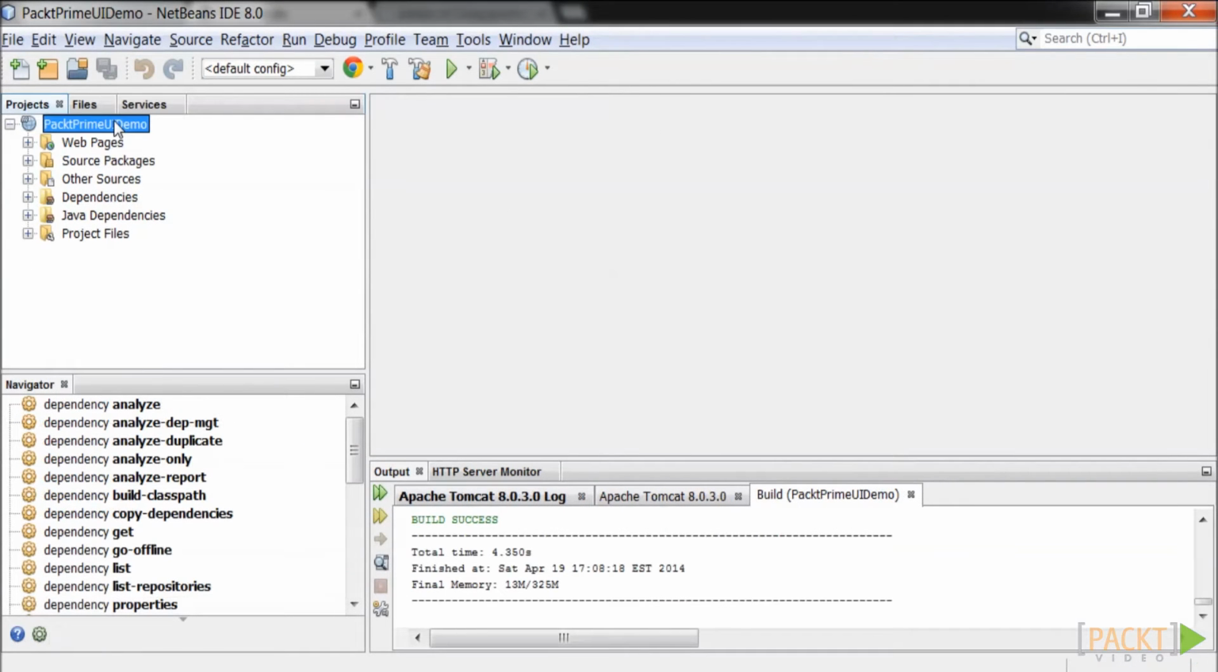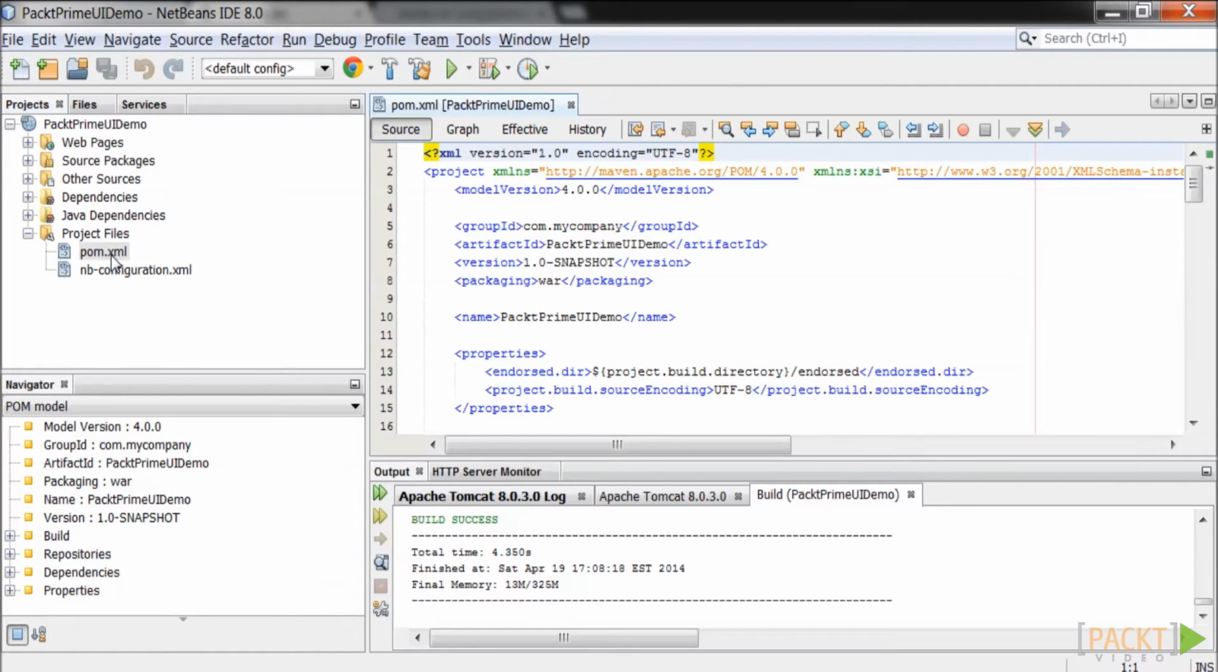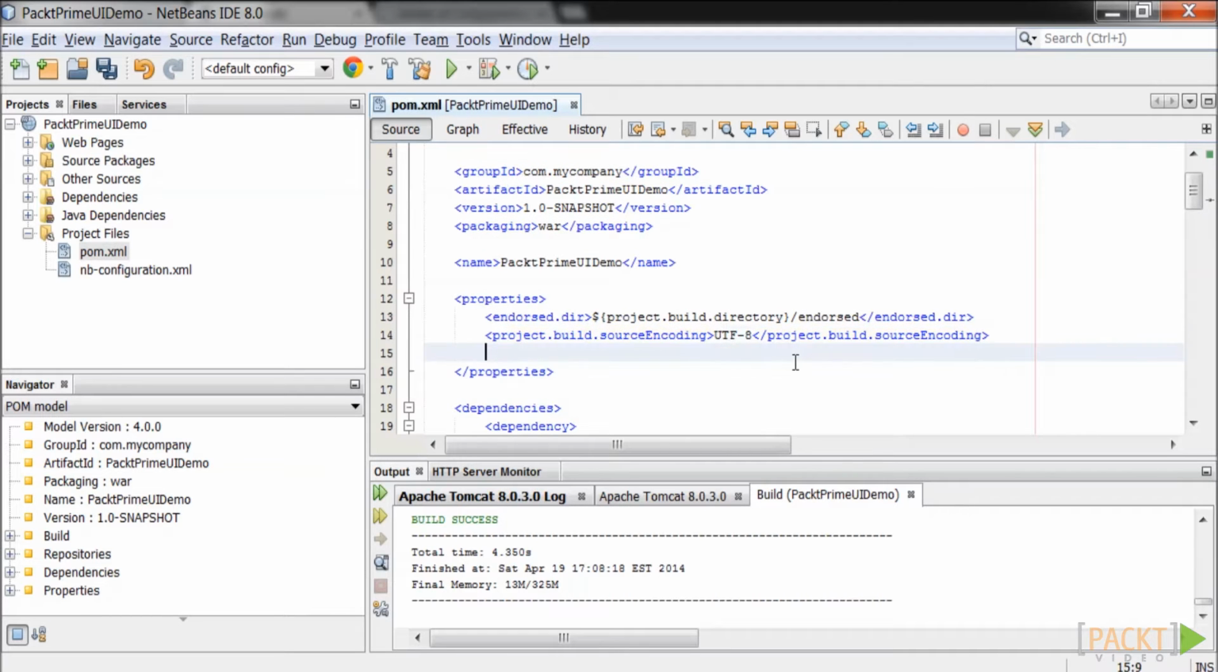Select the Projects tab in NetBeans and open the newly created project. Open the folder named Project Files. Double-click on the file named pom.xml. This will open the POM file that Maven uses to build the project. Add the PrimeFaces version number to the POM in the Properties section.